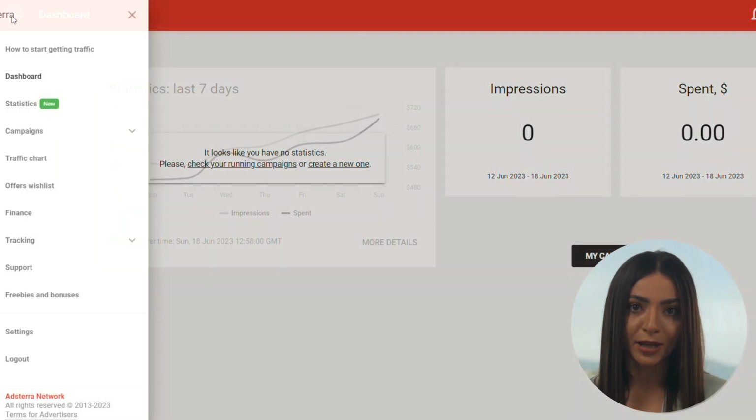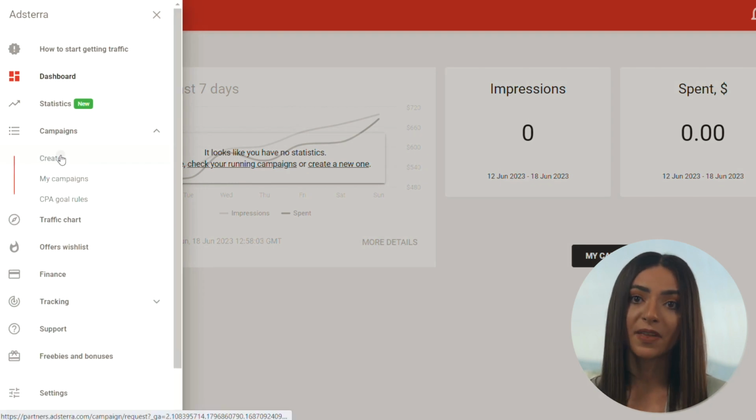So, how does CPA Goal work? CPA Goal provides the opportunity to buy CPM or CPC traffic, optimizing it by two parameters: the average cost of conversion and the number of conversions. To set up CPA Goal Optimization by Adsterra, you need an advertiser's account and set up S2S tracking. The first step to setting up CPA Goal is to create or choose a CPM or CPC campaign that you want to optimize. From the vertical menu, select Campaigns, then Create.